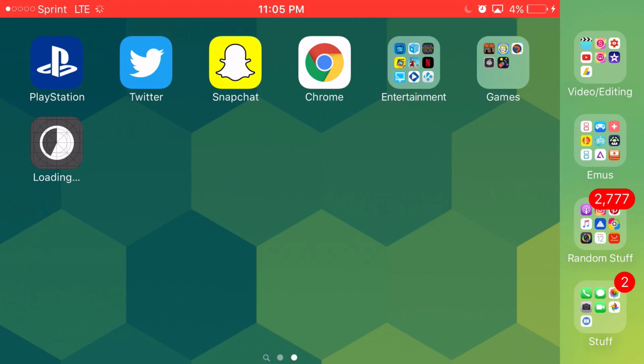Out of nowhere, literally out of nowhere, you want to pay attention to it. Out of nowhere, it will just immediately download super fast. You really won't expect it. As you can see, it just downloads super fast and it'll install.